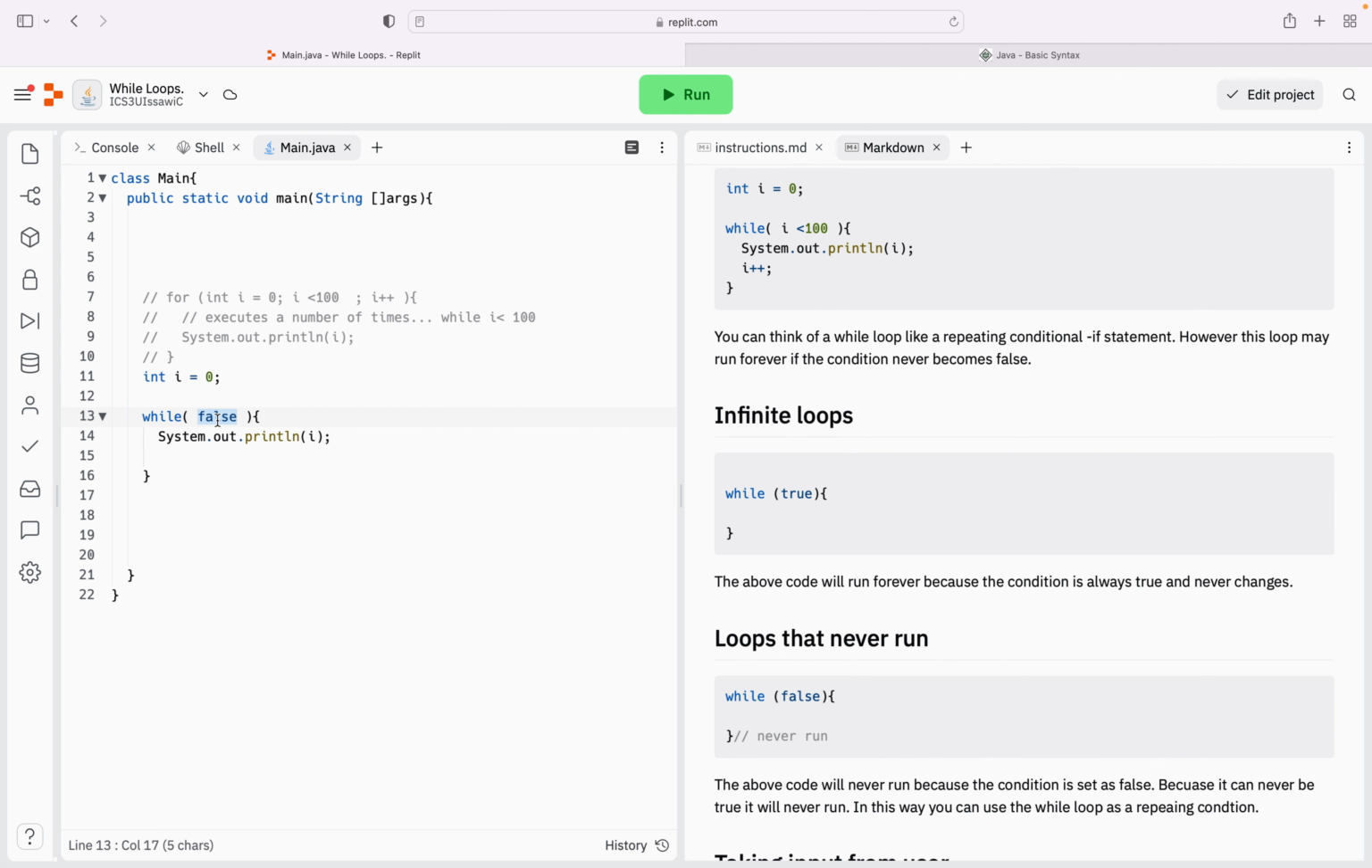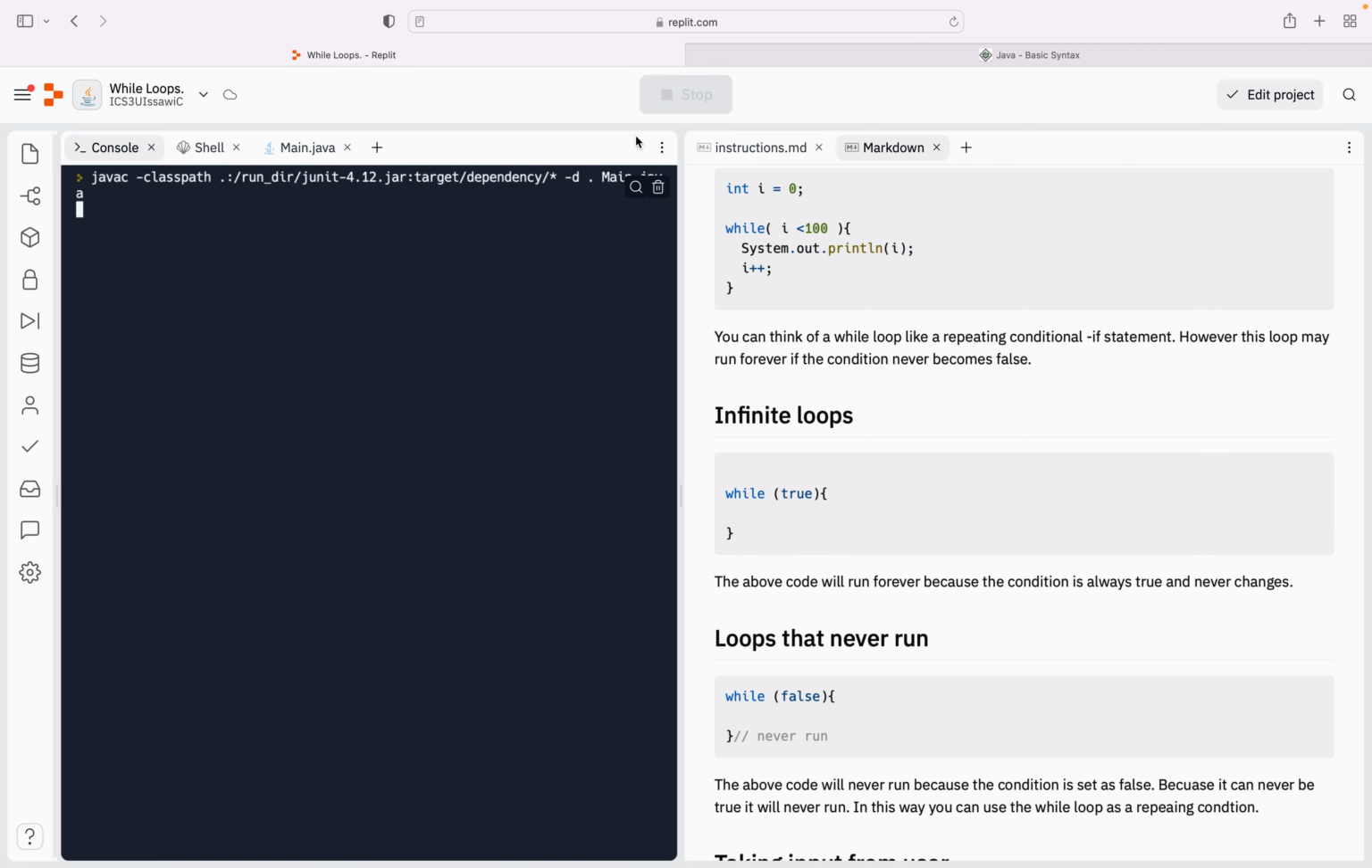So an example of this is while i is greater than 100. Is 0 greater than 100? Absolutely not. So when I run my code, it never executes. It's just as if it doesn't even exist. So the above code will never run because the condition is false. Because it can never be true, it will never run. In this way, you can use the while loop as a repeating condition.